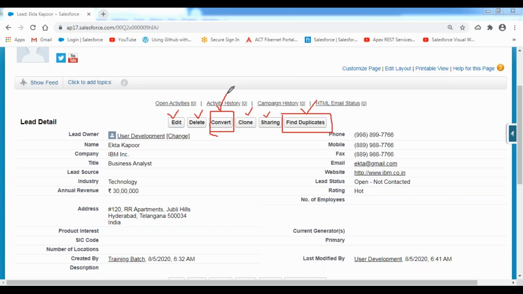This convert button is used to convert the lead record as a customer. In order to convert the lead record as a customer, we are going to be using this convert button. Then how to convert this lead record as a customer? Now let's see practically in this case.